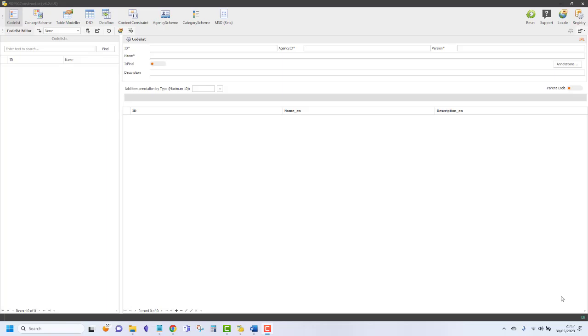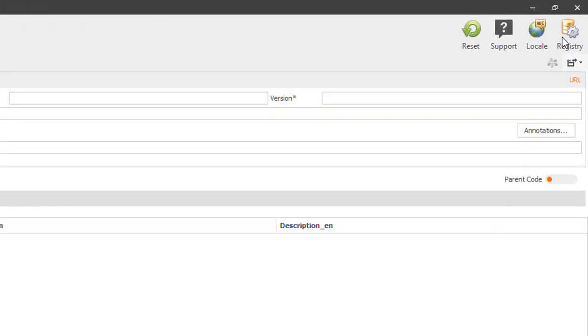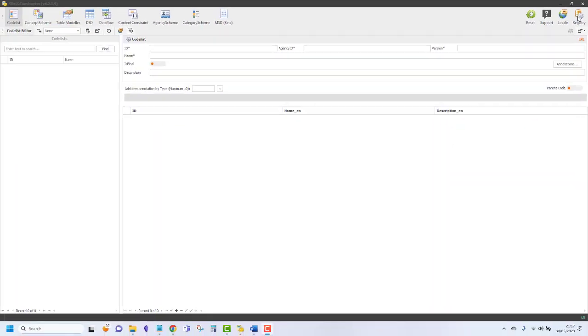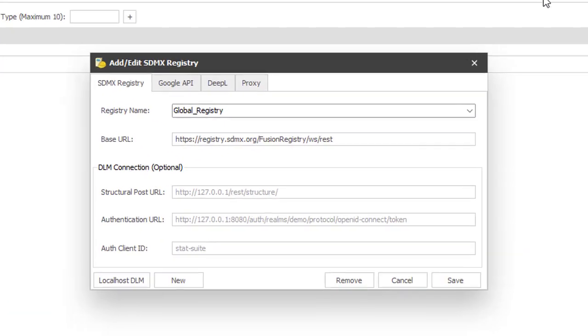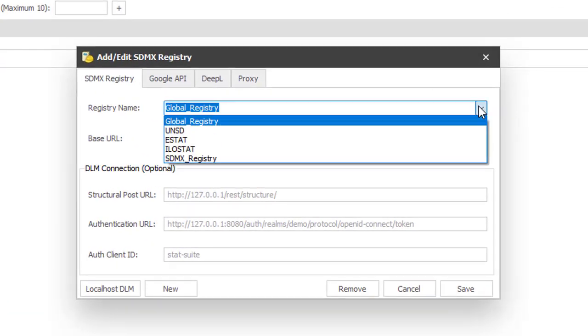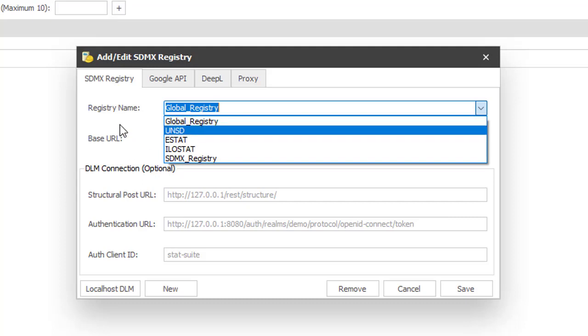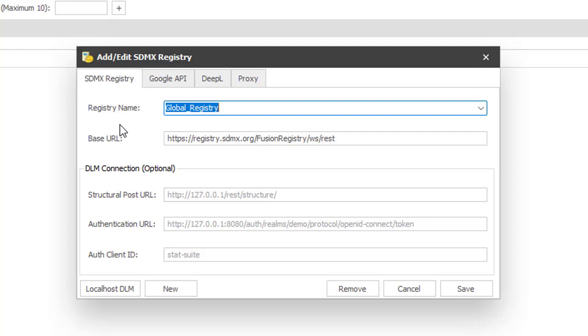We are seeing the SDMX constructor now. If we click on the registry button here in the general function menu, it opens up a pop-up where we can see some already existing registries. We aim to add the local registry in the SDMX constructor we created on the computer. For that, we can click on the new button here. We write here the registry name.